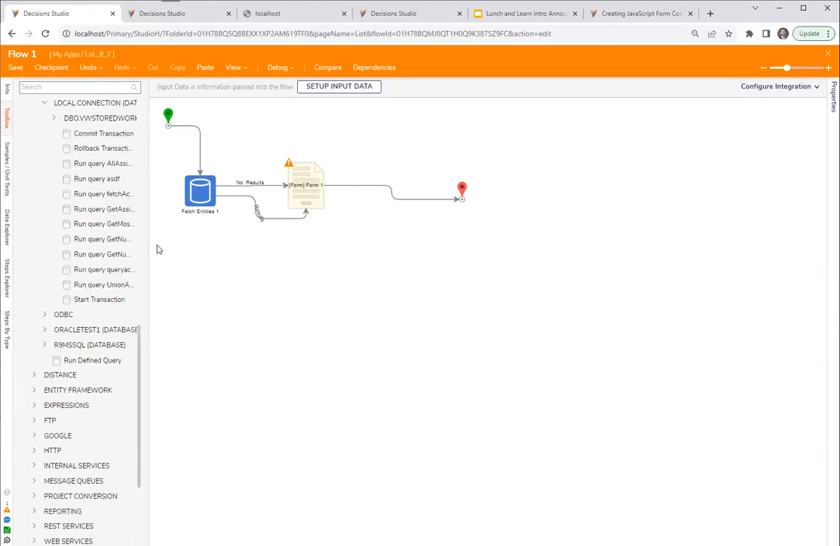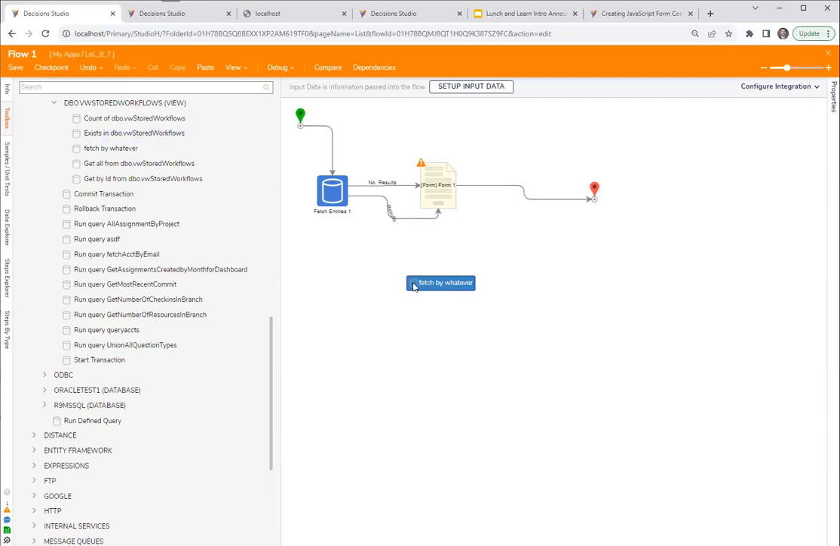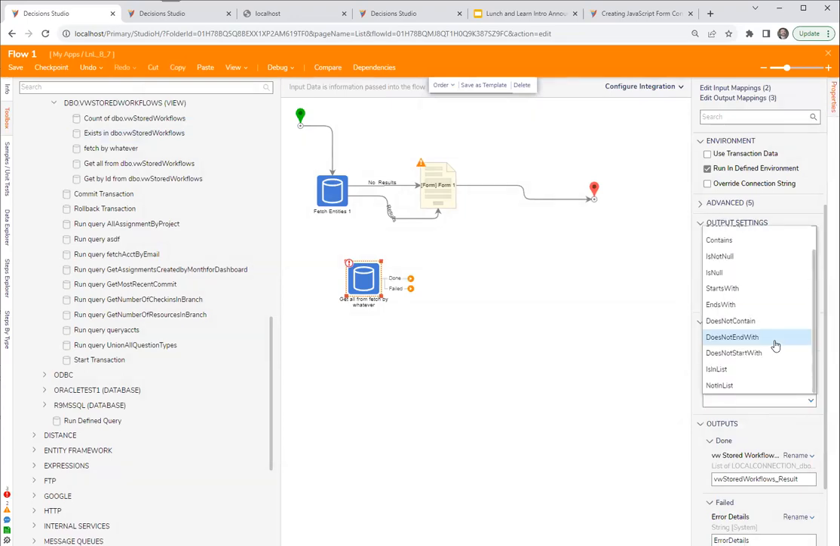Now, if I go to a flow underneath my connection, so integration database, local connection, I should see my view here, the view I just created. And inside of that, I should see fetch by whatever. In fetch by whatever, I should have current step ID and match type, which I can specify how I want the check verb. And then I can map a value in there.